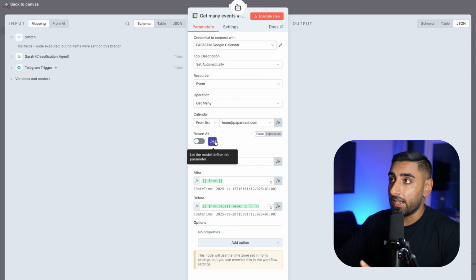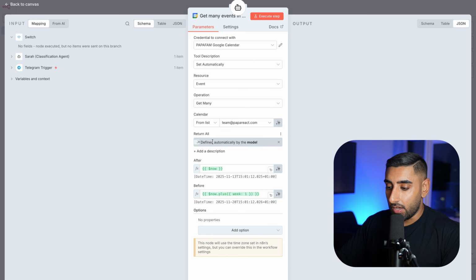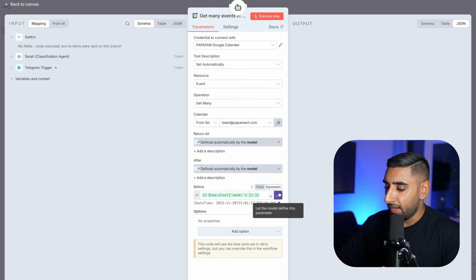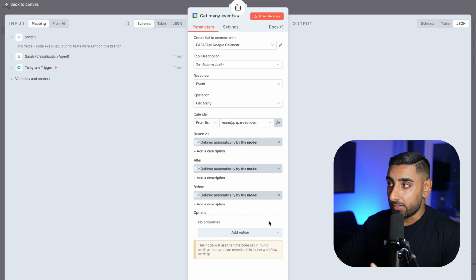Then we've got a couple of handy things here. So we've got the return all, and we can either determine it ourselves or we can let the AI model determine that. So we're going to let the AI model determine that, and also the after and before dates of when to get the information. We're going to let AI determine all of these things. And that's really cool because now we don't have to effectively give it anything. We just let AI do its thing and we say, okay, you're going to be getting it from the team calendar. So we're going to say get, let's just say business events from calendar.